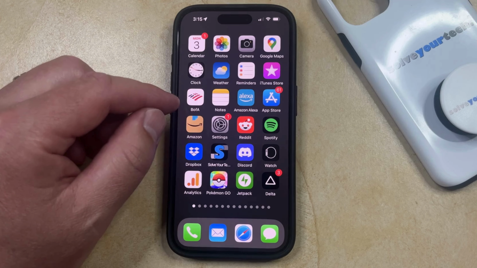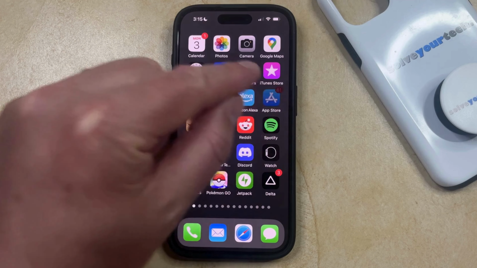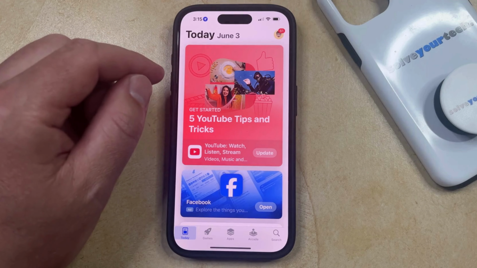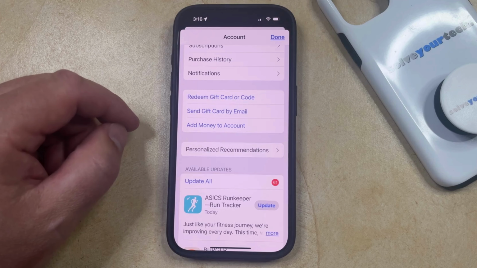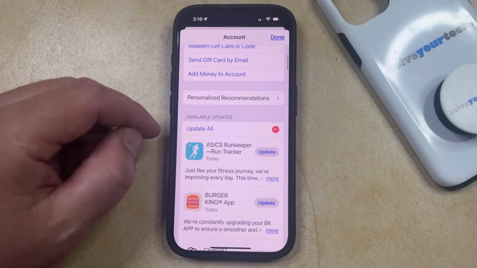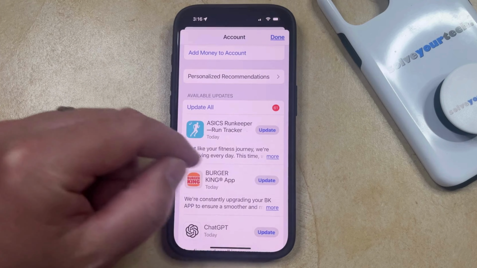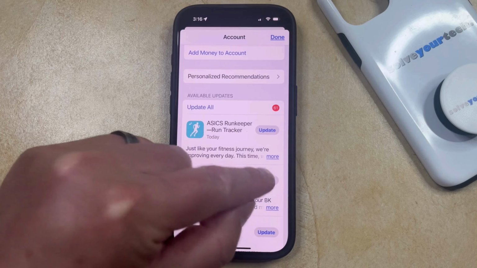So if you'd like to install some of these app updates, then you can open the App Store, and then you can tap on your profile icon at the top right corner of the screen. Now you can just scroll down until you find the app whose update you would like to install, and then you can tap the update button to the right of that app to install that update.